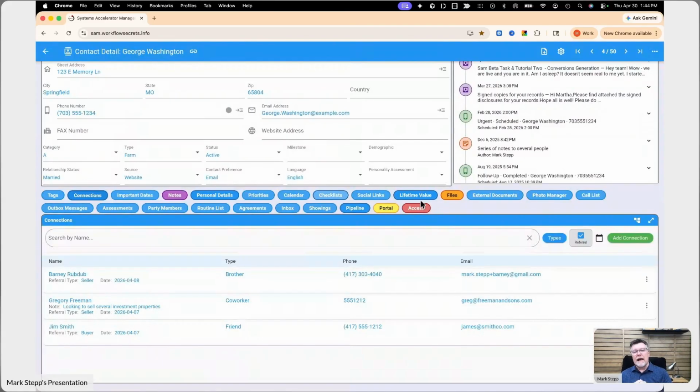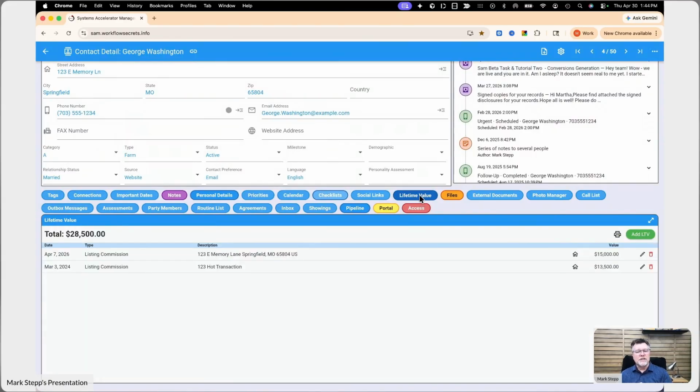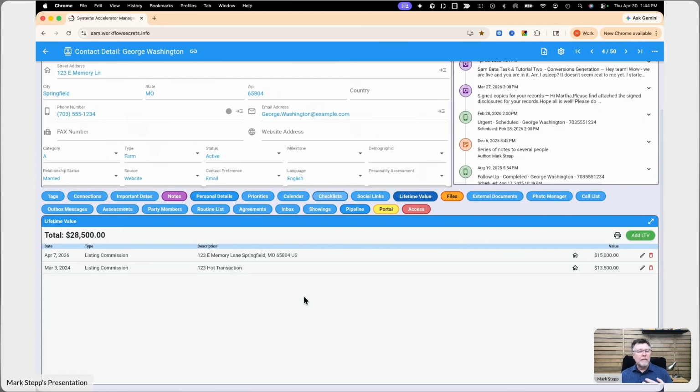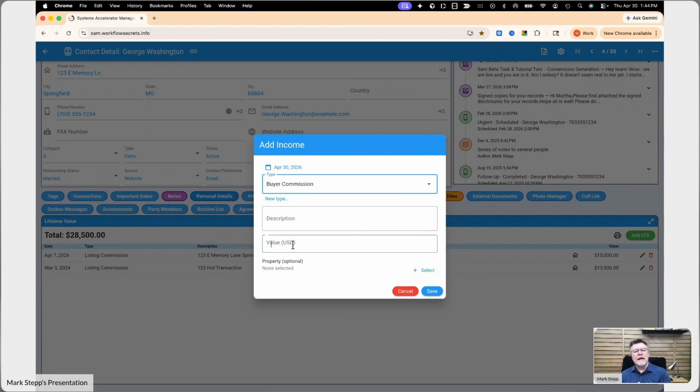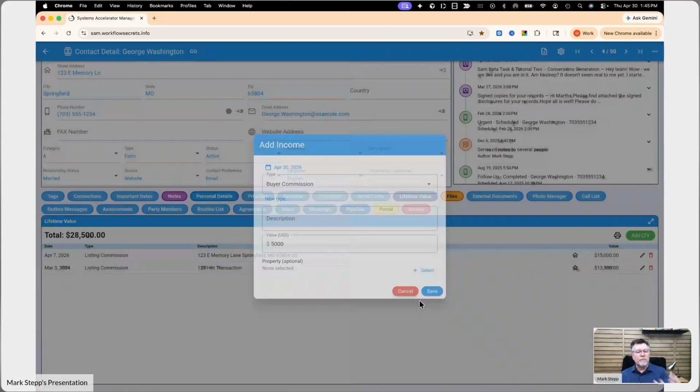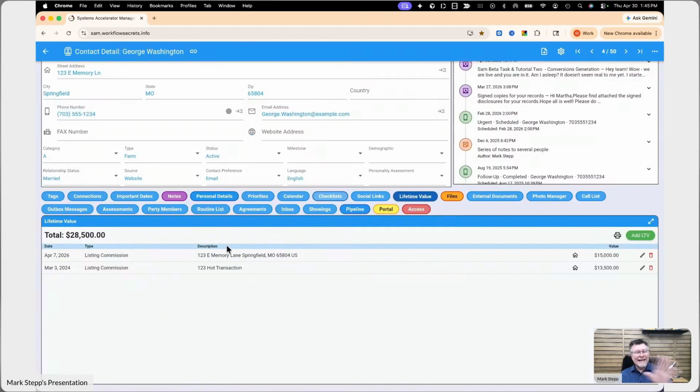The challenge with that is the fact that you've got to come in here into the lifetime value. Anytime you're receiving money, you would have to add a lifetime value piece in this, and then you'd have to put in the number. So if I say there was a buyer commission, I could put in an address, I could put in a value, say $5,000. I could link it to a property transaction or whatever and save that, and it would put it into the list.